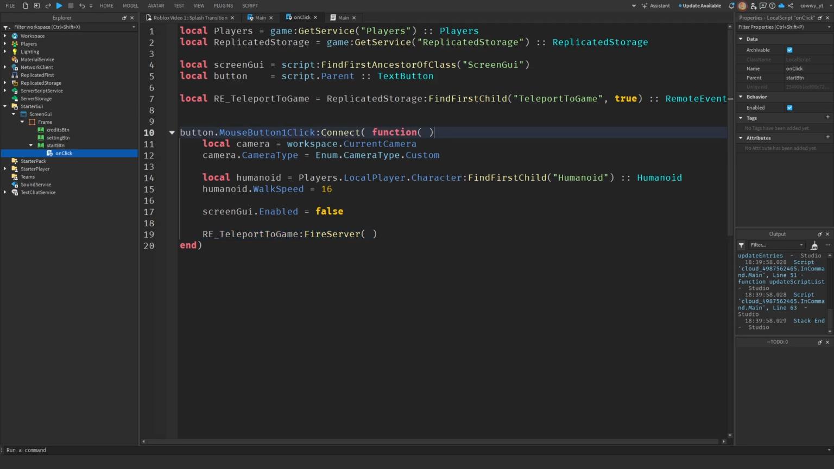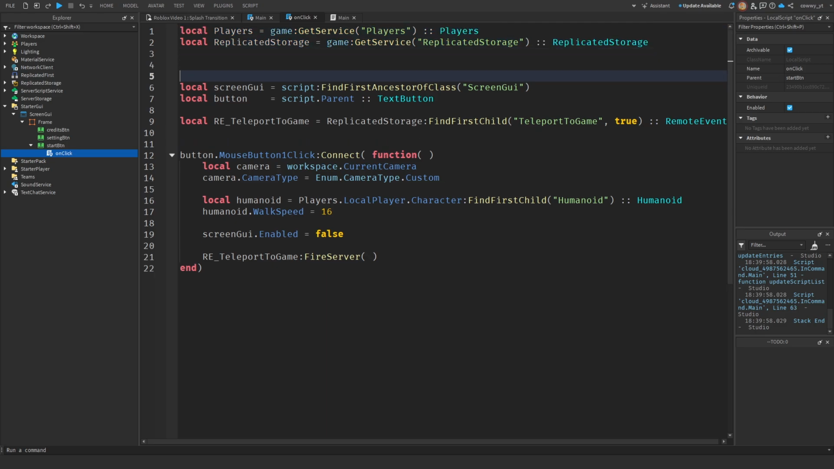Inside the script, we need 2 services. One is the players. The second one is replicated storage. We need the player service because we want to set the character walk speed again. For the replicated storage, we want to store a remote event in there, which later on we're going to be needing if we want to teleport the player into the game.